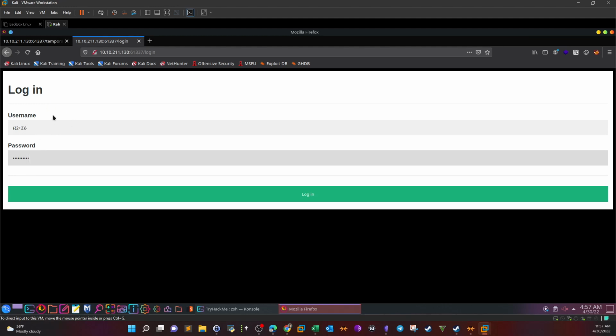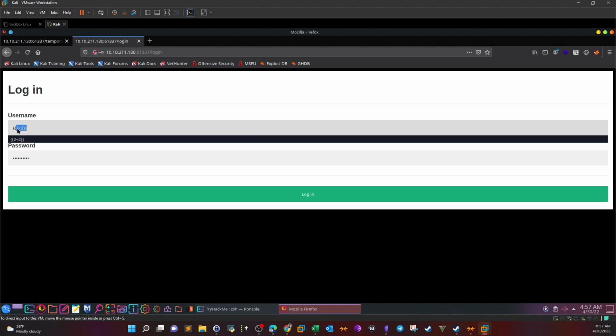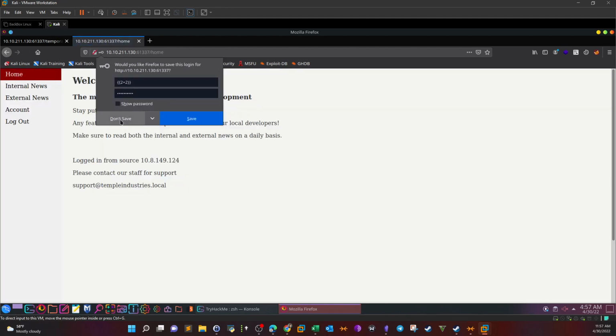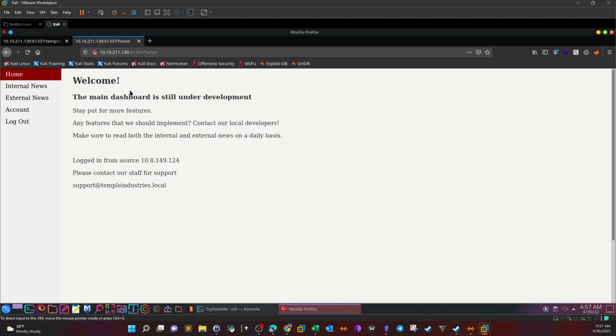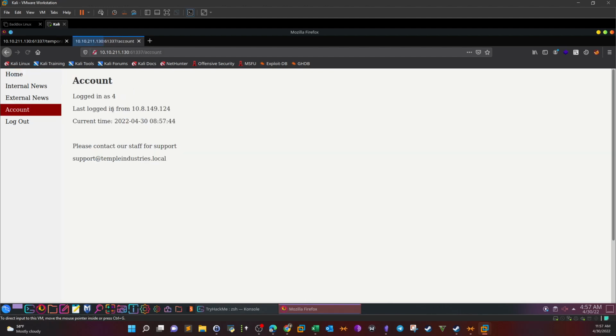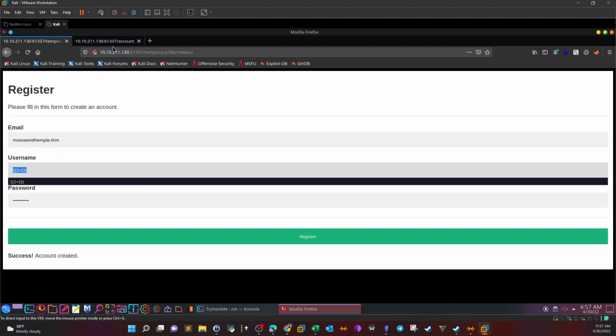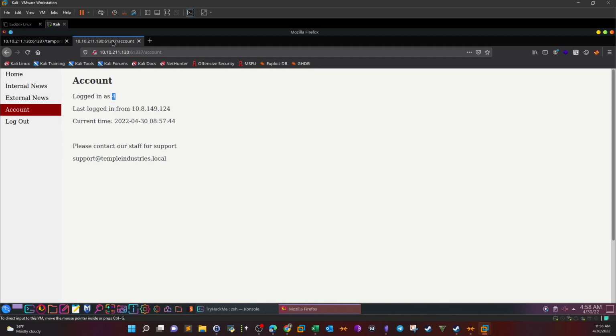If we see that this expression has been evaluated to 4, which is the result of this mathematical expression, then we know that it is vulnerable to SSTI. Okay, this is the dashboard. Now we go to account, and we see here logged in as, instead of seeing your name, you see 4. The reason is that the web application has executed this payload, which means it's vulnerable to server-side template injection.